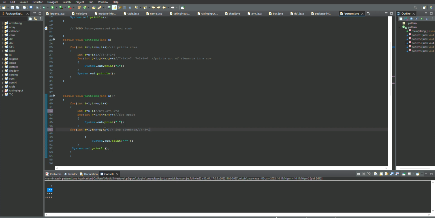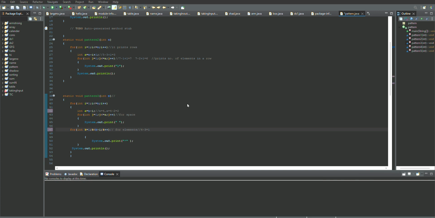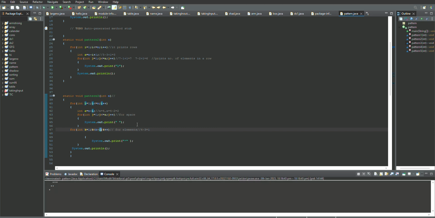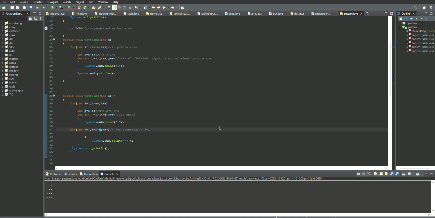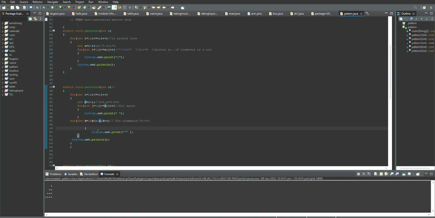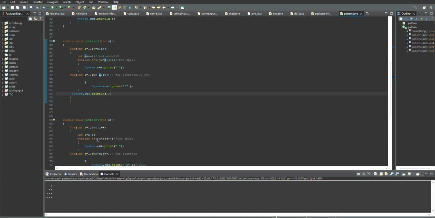One more thing I can do, I am thinking n minus i. Wait, let me use one more logic. No, no, it is n minus a. a is correct. Then it will print the star, whatever we want to print. Then this is to change the line. Then it will go to the for loop again, come down, change the line, and again go to the for loop.